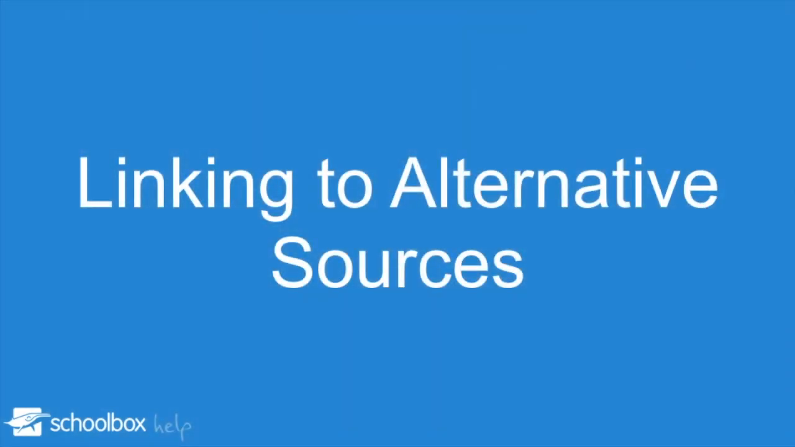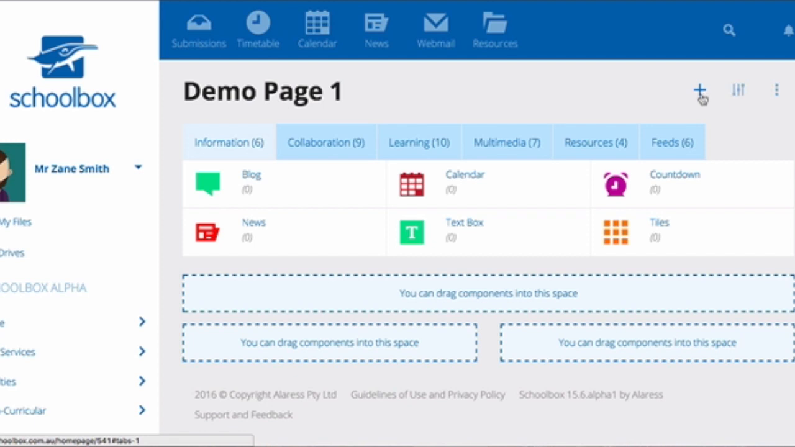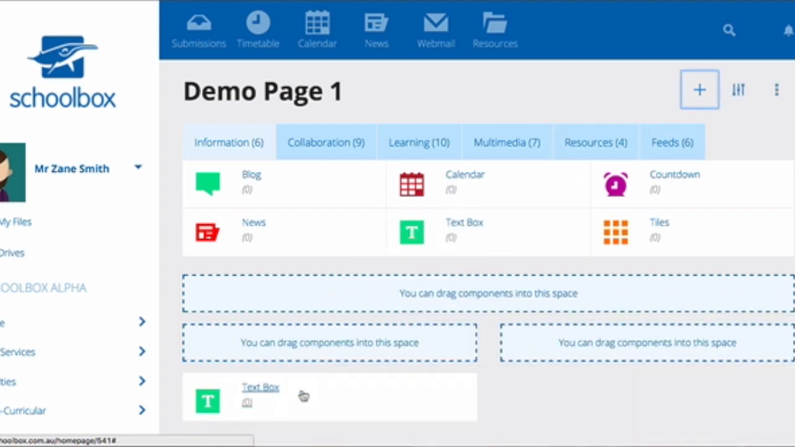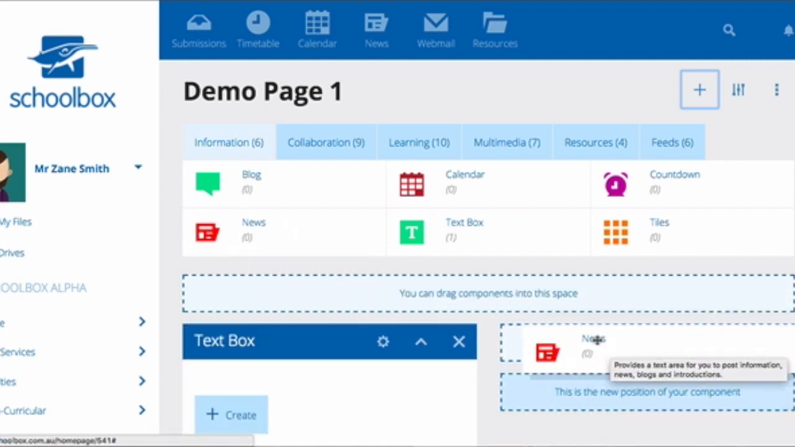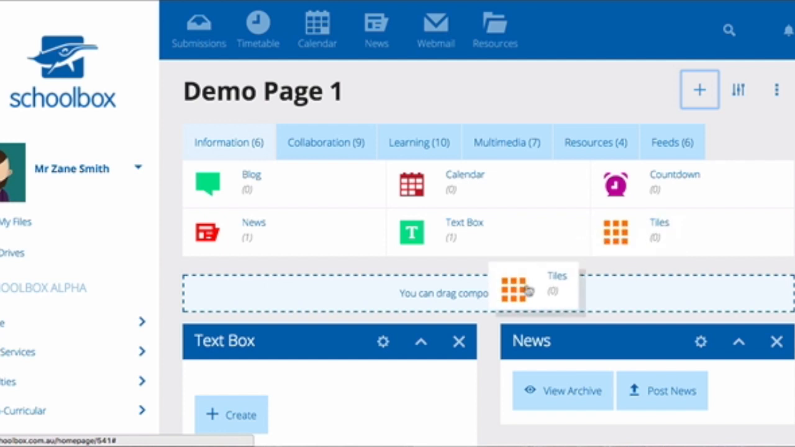In this video, we are going to look at linking to alternative sources within Schoolbox. A number of components within Schoolbox are capable of linking and displaying content and resources from other folders and homepages. This does not duplicate the content from the component, rather provides a live link to it.